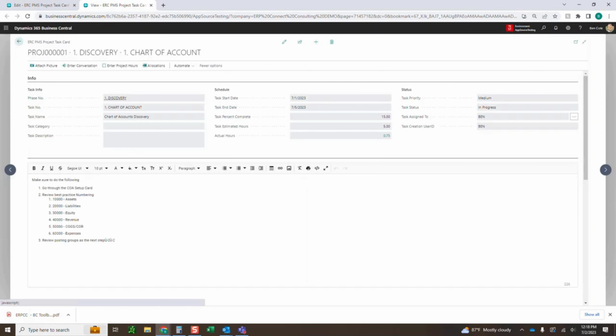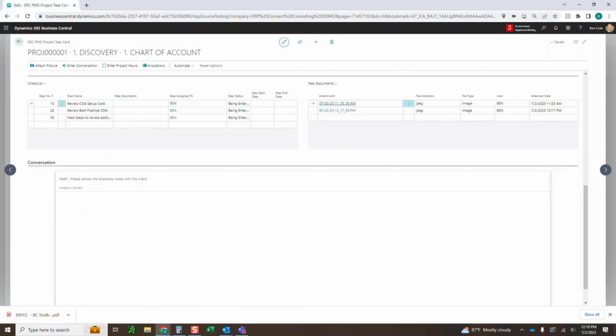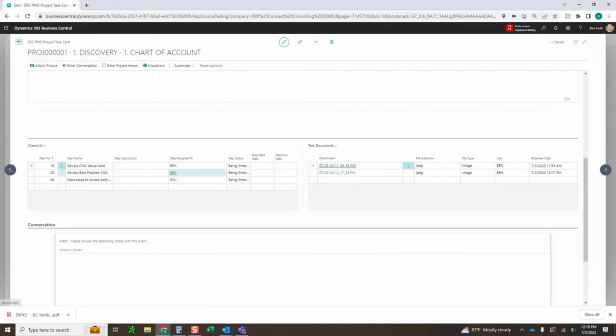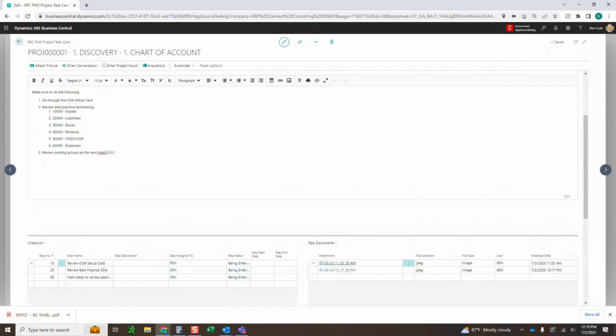So a really easy way to work with your team: enter the conversations, enter the tasks, assign people to tasks, and then make sure that they're getting those email notifications in order to complete those tasks. Now, the last thing on this task that I want to show is entering project hours.